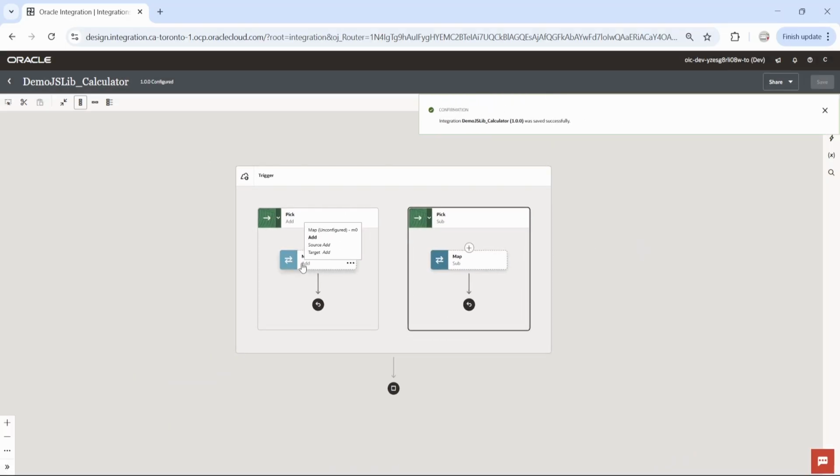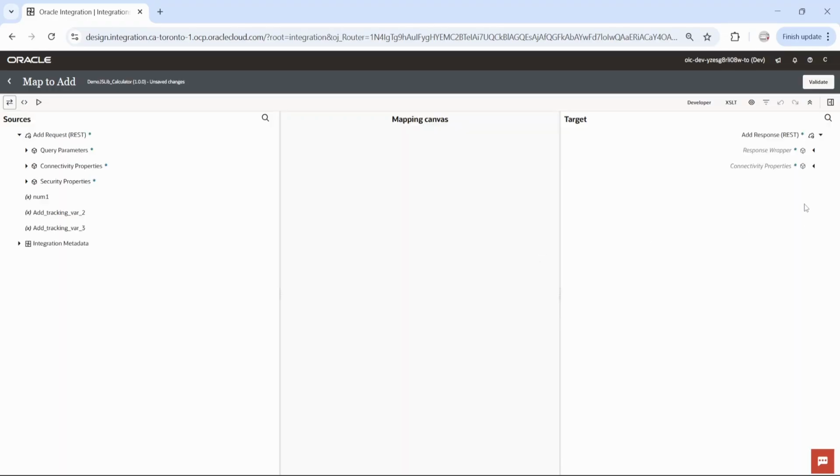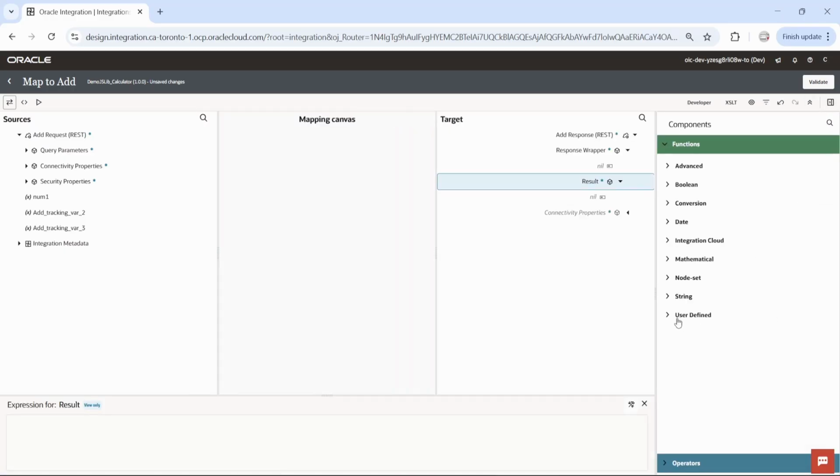And now under this map, under add, let me show you how we can use that JavaScript operation from expression builders. So now inside this result, let me just create a target node. And here, as you can see, we have a user defined function. If I come here, it defines all the functions that I have imported as a JavaScript library. So for sum, I can use this sum action here.